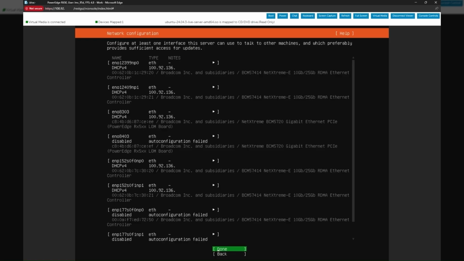For the network configuration, the installer will attempt to acquire a DHCP address for each connected interface. You can, of course, modify this configuration as needed, such as setting a static IP or creating a bond. Please reference the KB article in the description for additional network configuration options.